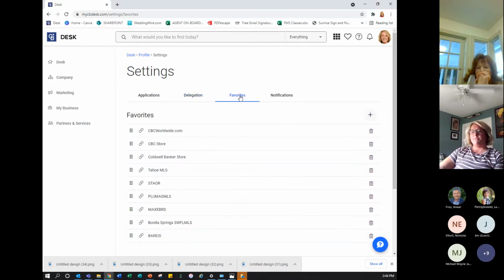Favorites is a good one to hop into. As you wander through the tons of stuff that we have available for you, remember to hit that favorite up there so that you can easily go back to it. Even if you wanted to add in your MLS, you can do that as well. So you can add in like Berries or your Bay East and be able to have access to that directly through Desk. So think of it sort of like a bookmarking for your Mycbdesk versus your browser.